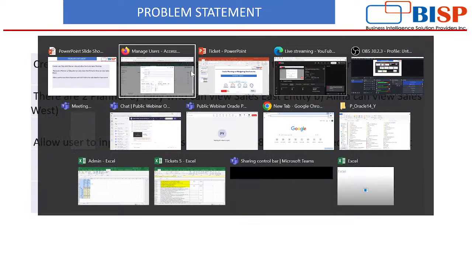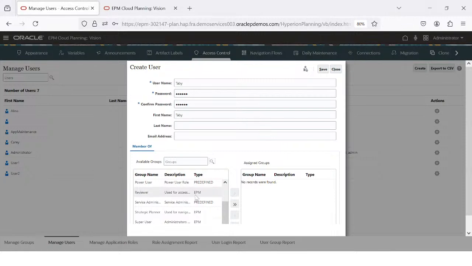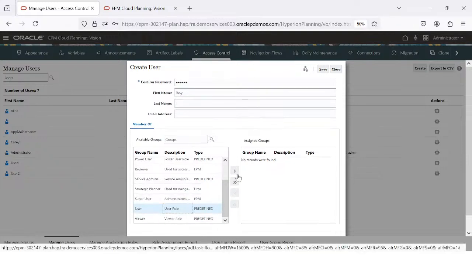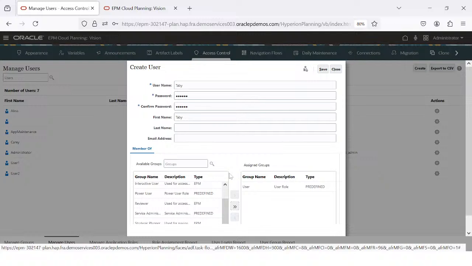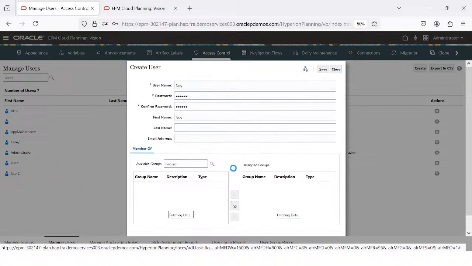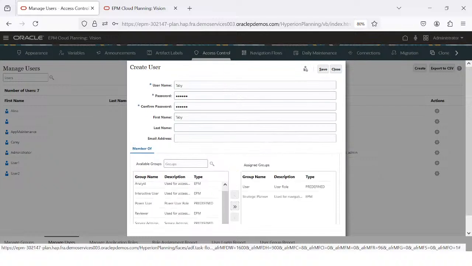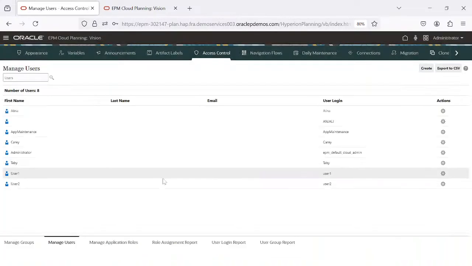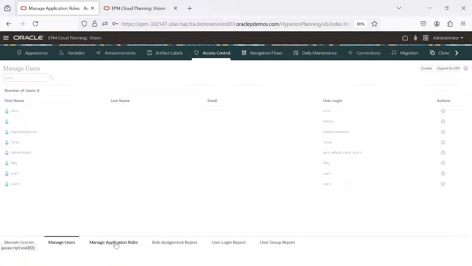Okay, so let us see. Here I would first assign him the group, that is user, and there is also a strategic planner, so this also I will assign, and I will save this. So we have created the user. Here you can see Tabby.